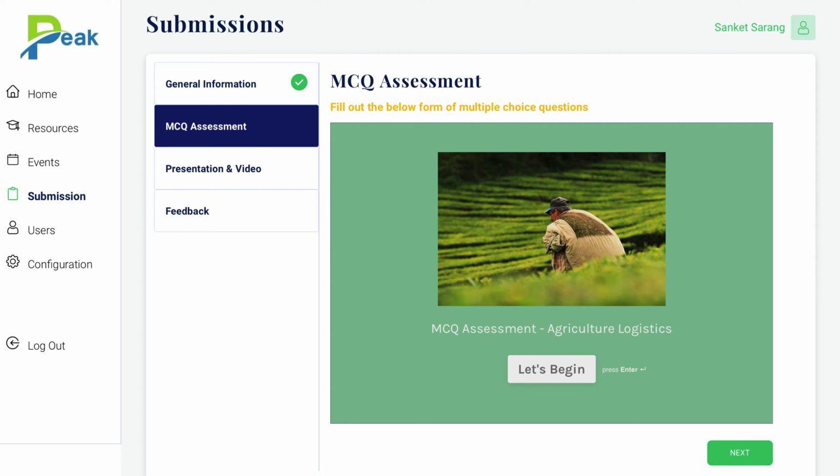So when you go to the next step, which is the MCQ assessment, you should see the general information tick marked as green. That means the general information step is now complete. A completed step may not be edited inside the Peak system. So on the MCQ, you hit the Let's Begin button.